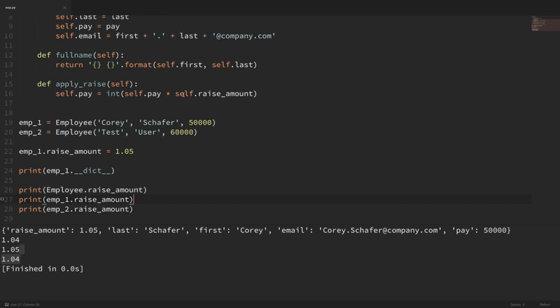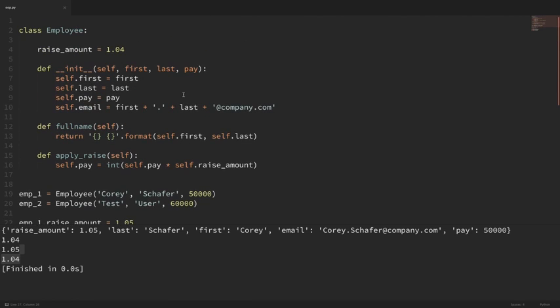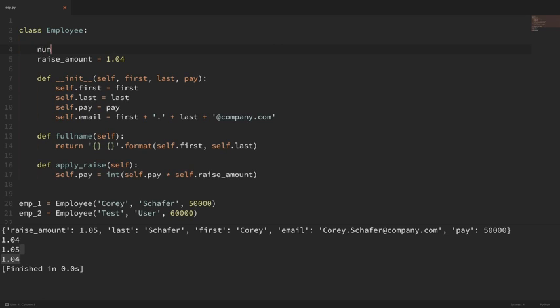So now let's look at another example of a class variable where it wouldn't really make sense to use self. Let's say that we wanted to keep track of how many employees we have. So the number of employees should be the same for all instances of our class. If I created a class variable up here, I'm going to call this num_of_employees, equal to 0 for now.